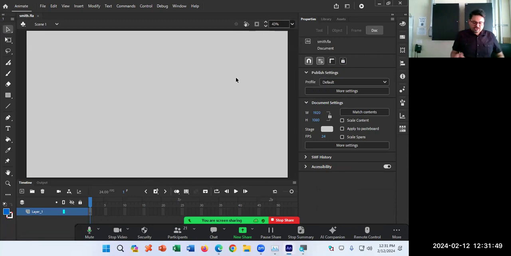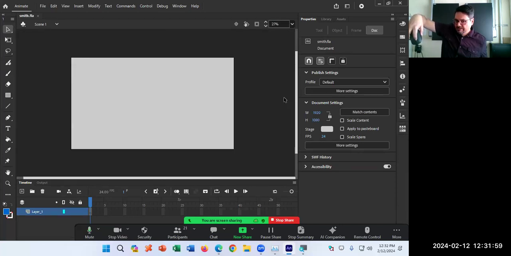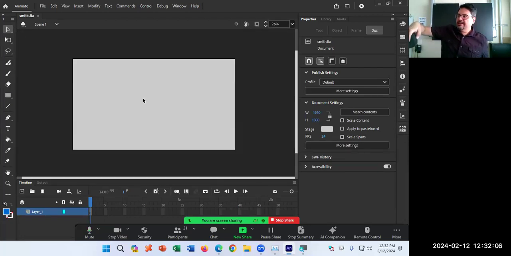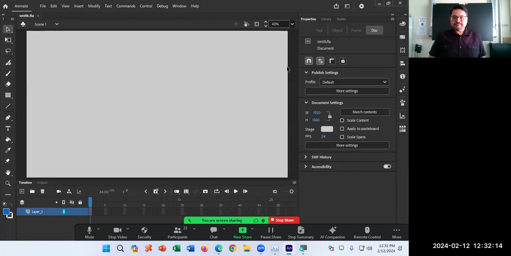I also mentioned previously on the keyboard, if you hold down the control key and then scroll your mouse wheel, you can also zoom in and out at the point that your mouse is pointing at. That might be useful to zoom in and out for details. So I'm holding control on the keyboard, scroll. On a laptop that's slightly different, I have to double check what it is. But fit in window is very useful to see everything.